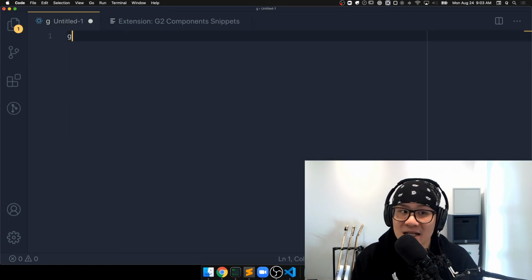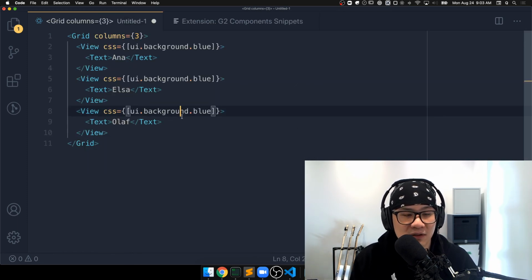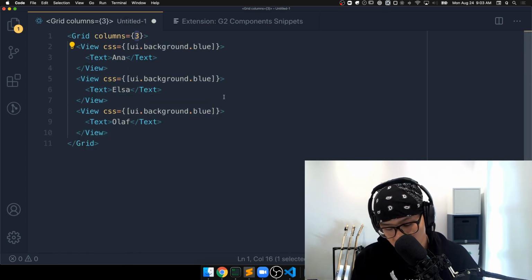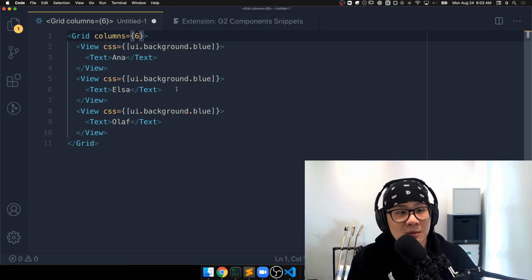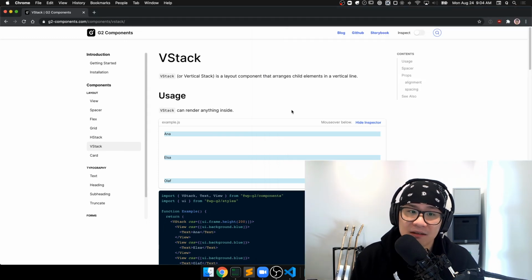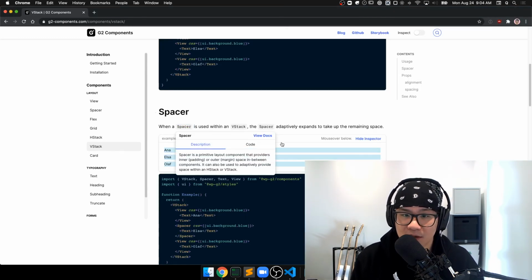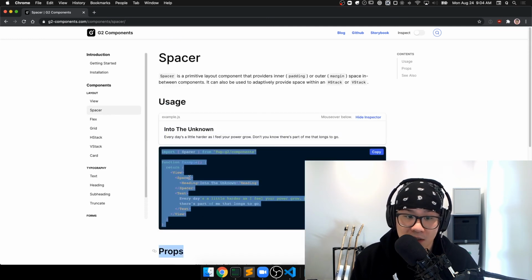And this applies to anything that is supported right now. So text, view, VStack, heading, grid, so on. So here I have a grid of 3. Let me change it to a grid of 6, and now I have a grid of 6. Very, very handy stuff. And by the way, the snippet that appears here is the same as the snippet that appears here and also here.